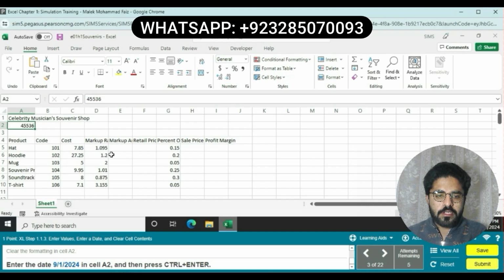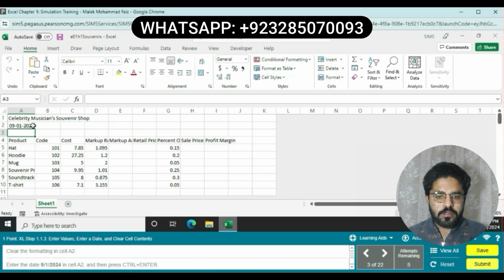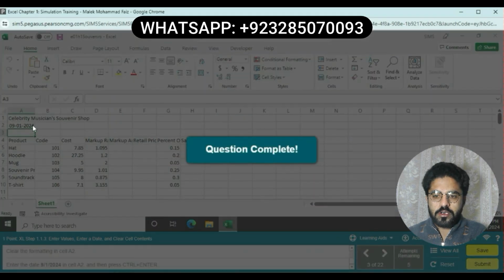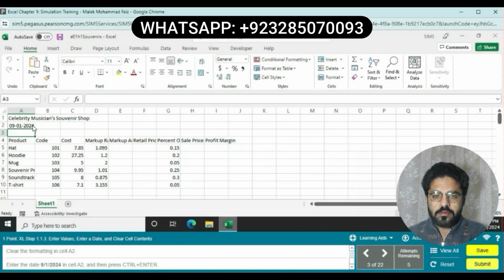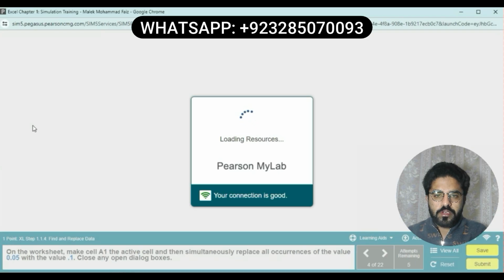Then the next is enter the date 9/1/2024 in cell A2 and then press Ctrl plus Enter. In cell A2 we will enter the date 9/1/2024 and then press Ctrl plus Enter. Question is completed now. Now move to the next question, question number 4.